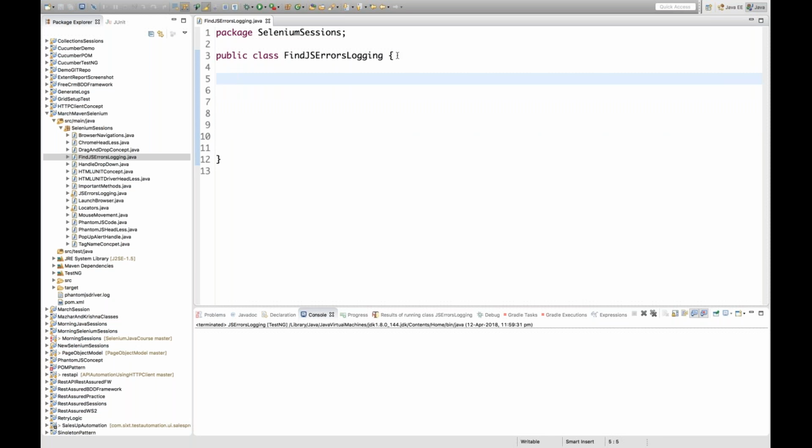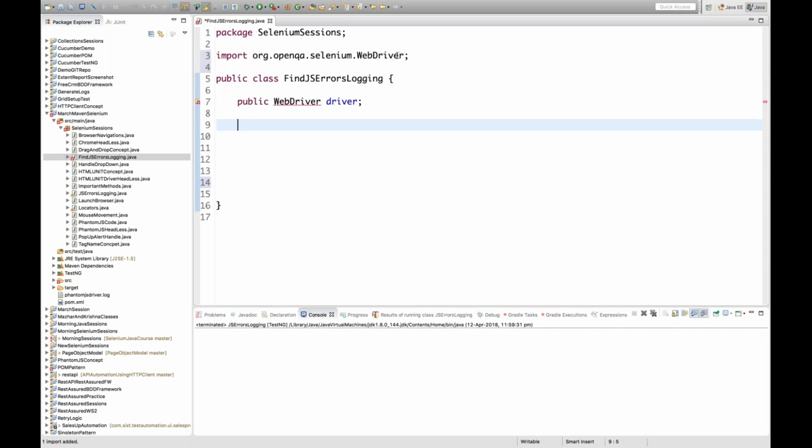So first, what exactly am I going to do? Simple, I'm going to create a public WebDriver driver instance, so that this is the global instance which will be applicable throughout my program. And let me import, and I'll create one @Before method.